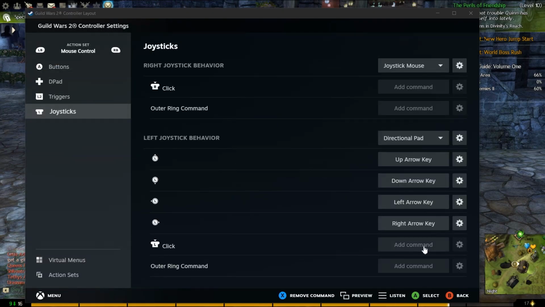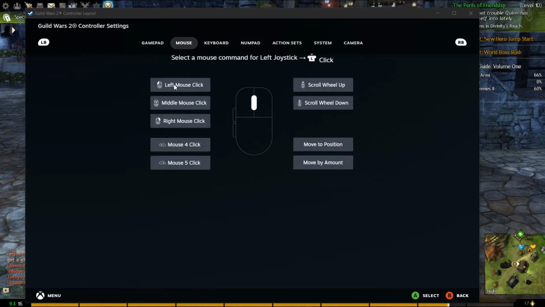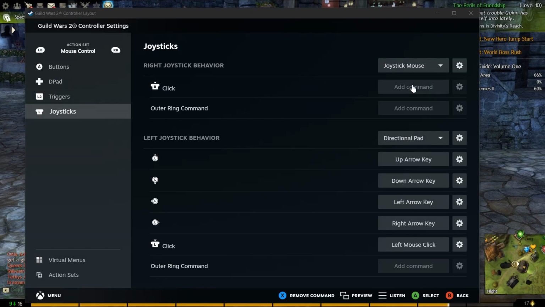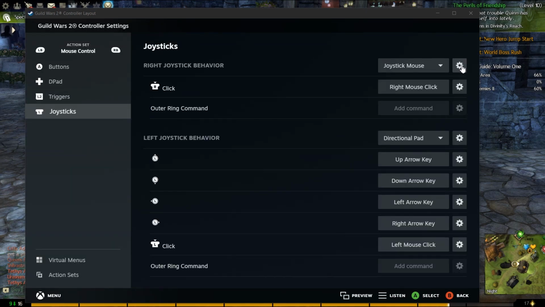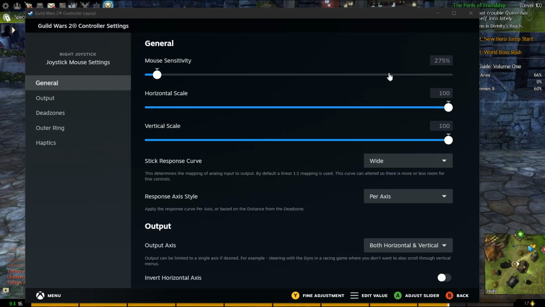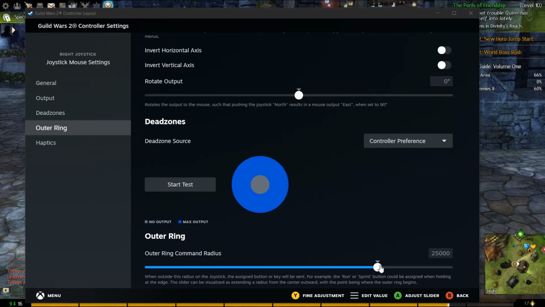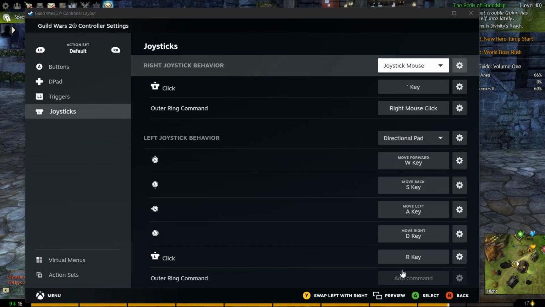And then down here on left click, we want to add mouse left click. And then in here, we're going to leave this joystick mouse. We're going to add a command, right mouse click. And then up here in the gear icon, you want to change the outer ring. I just set it all the way max. It probably works fine here, but I want to be able to use the mouse over the entire screen without adding any extra commands. Even though we don't have any, I just do it just to be safe. Click back again.